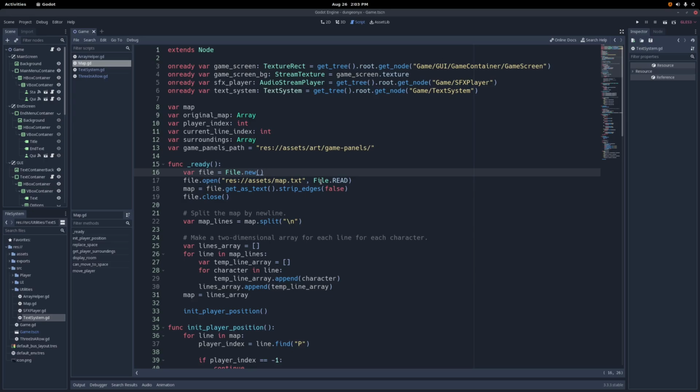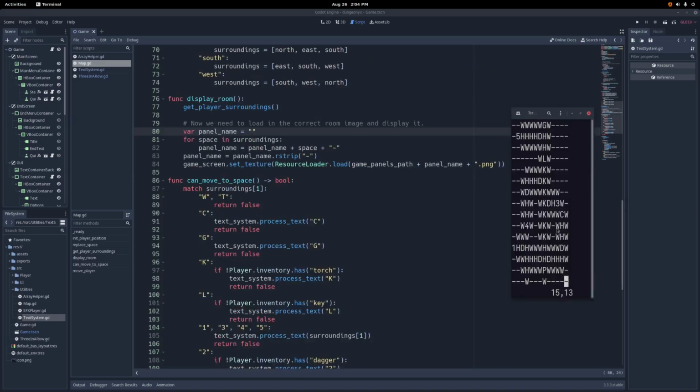I first figured out the map. The way the game works is mostly through the map and compass system. In my map class, we first load map.txt. The map is a text file that contains all the symbols used in game. So W is wall, H is hallway, etc.